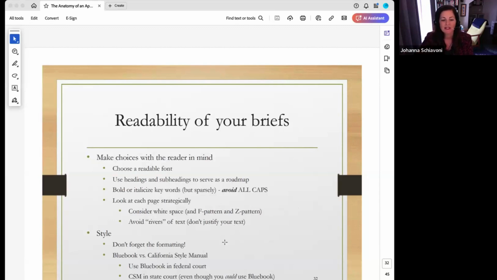Look again at each page strategically and consider the white space on the page. Think about that F pattern or the Z pattern and how you're using white space on your page to give people's eyes a rest. And then again, don't forget formatting and Blue Book versus California Style Manual. You'll always hear me talk about this. Your goal is to make the job of the reader easier. As Melanie said, you don't want to create hurdles for the reader.